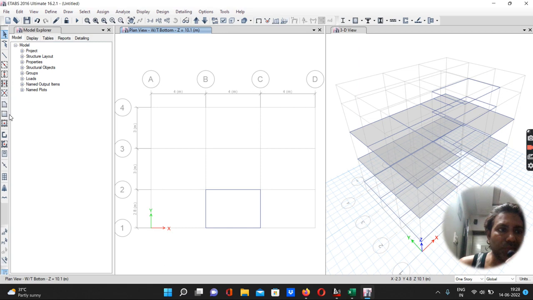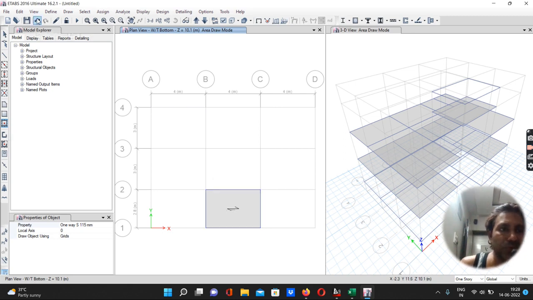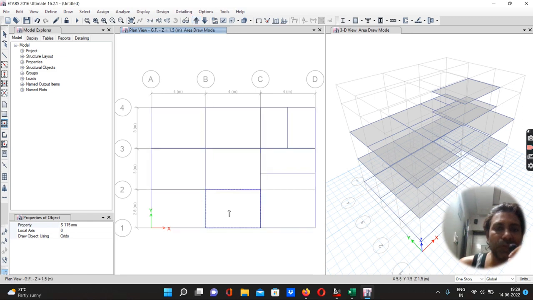Now the water tank level slab. Quick draw slab. This is one way slab. We have to make it two way slab. So click on quick draw slab. Make it two way slab S115. Select. Go to water tank top level. Select. So slab is defined. Now this is 0 meter level. This is first floor level.